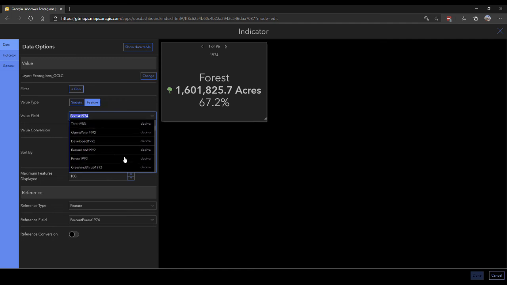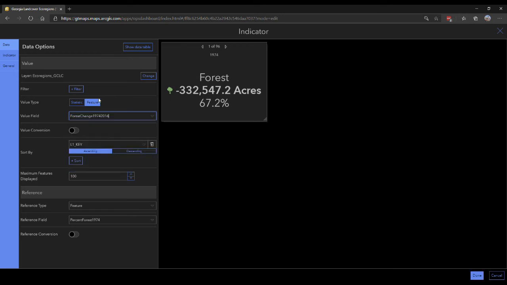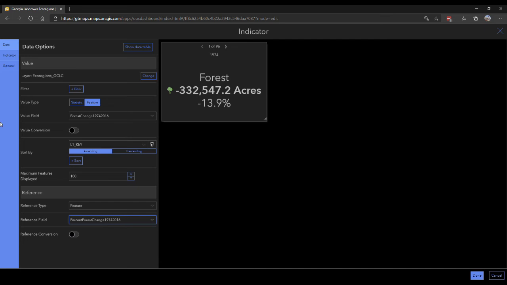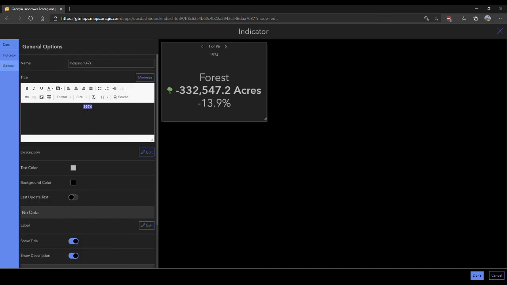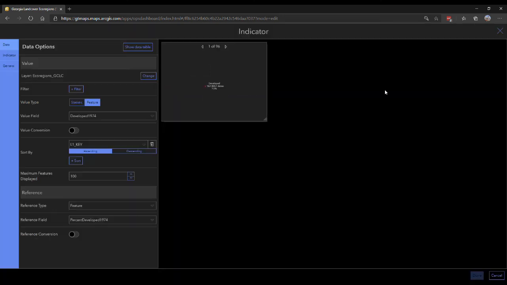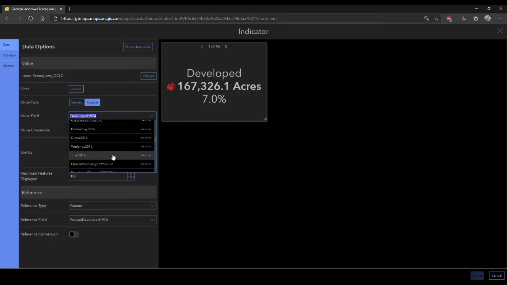So forest change 74 2016, and then like always you want your corresponding percent value, and then we're going to want to change this to 1974-2016. You can include change here if you want, but for now I'm just leaving it as such. And you'll do the same for each of your indicator boxes.